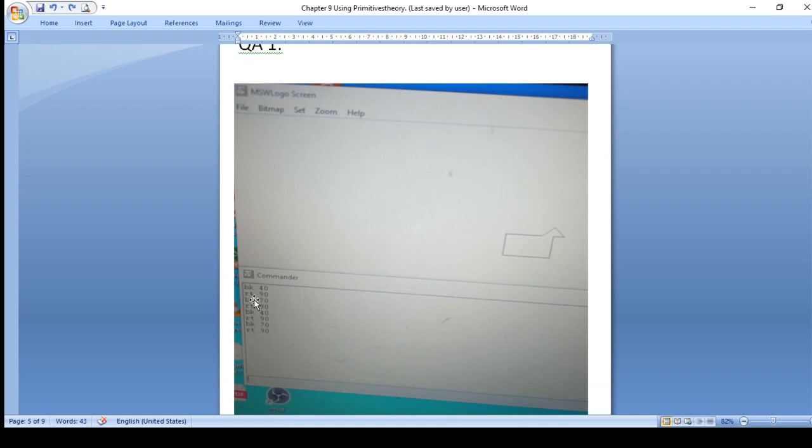Okay, here all the commands are seen. So see, first one is BK40. Suppose this is in the center of the screen. So BK40 backward, then RT90, it will turn the turtle and then it will draw the BK70 line.